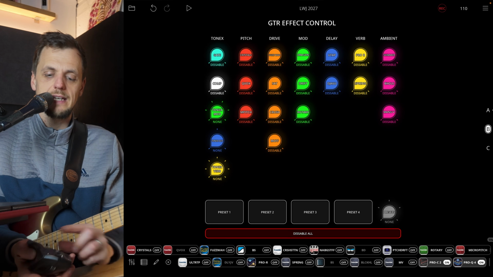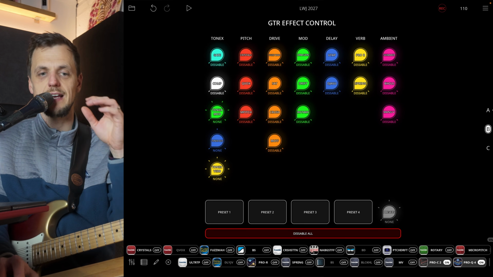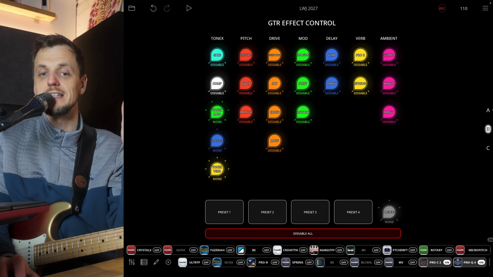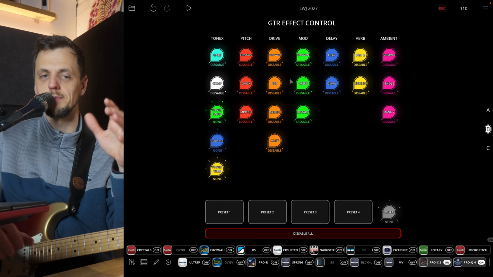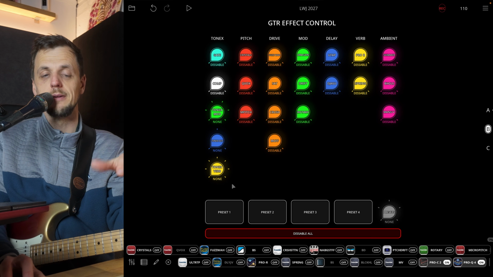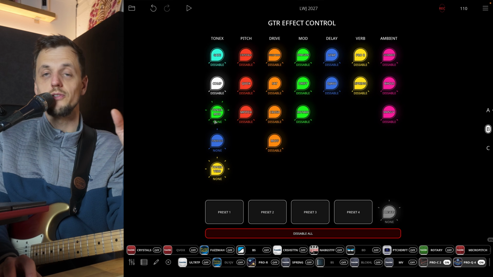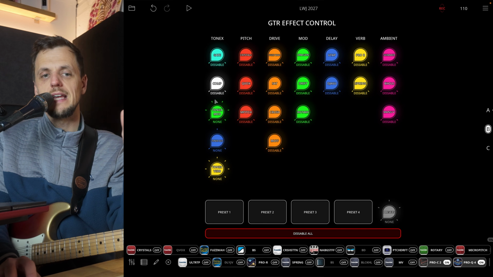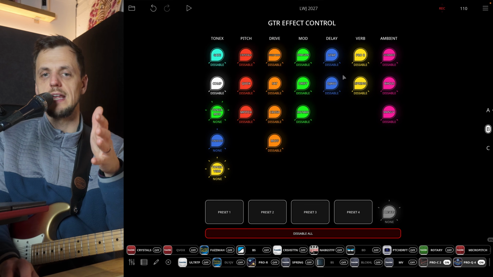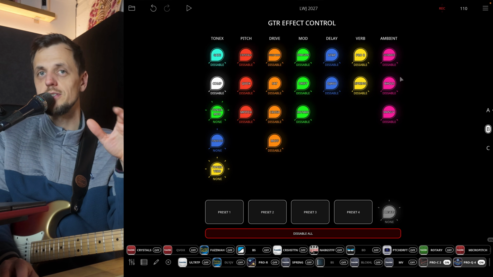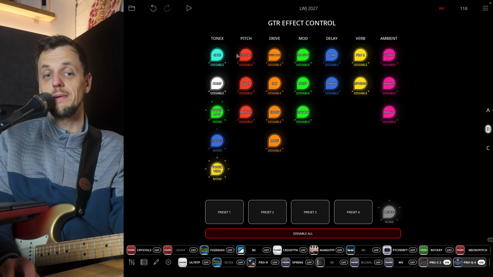And as you can see here, I have set up this page to demonstrate all of my different effects, and I've categorized them. This Tonex on the left here is controlling the pedal itself. The pedal has some compressors, some modulations. You can turn on tremolos and that kind of thing. But then onto the AUv3 side, I've categorized pitch, drive, mod, delay, verb, and ambient. And I've just loaded up some different plugins that I like.